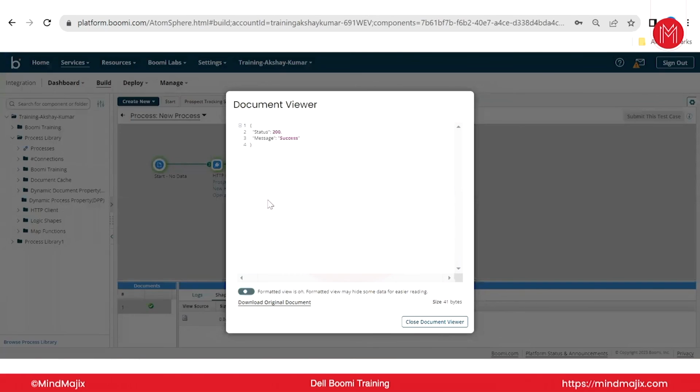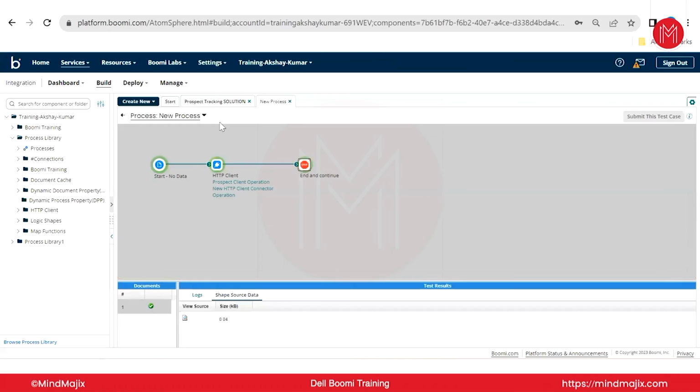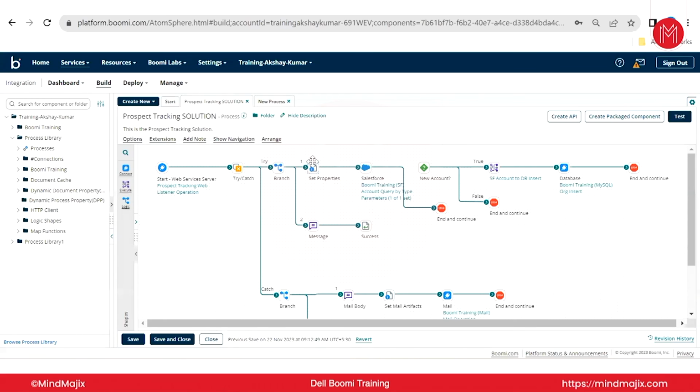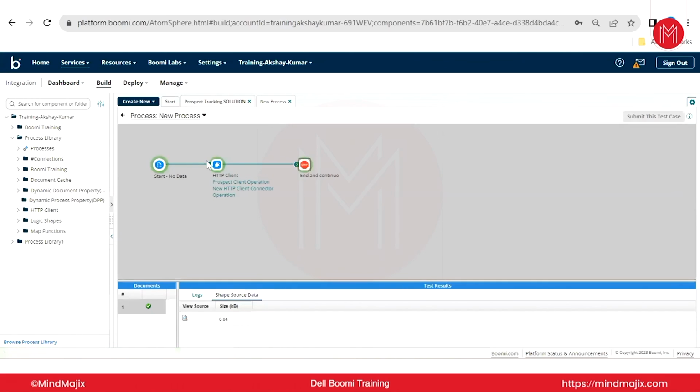There you go. So this is how you create your APIs or access your APIs. To create your API means you create the listener process. To access your API means you always create your client process. You always use this HTTP client and you provide all your API details there. You get the details.